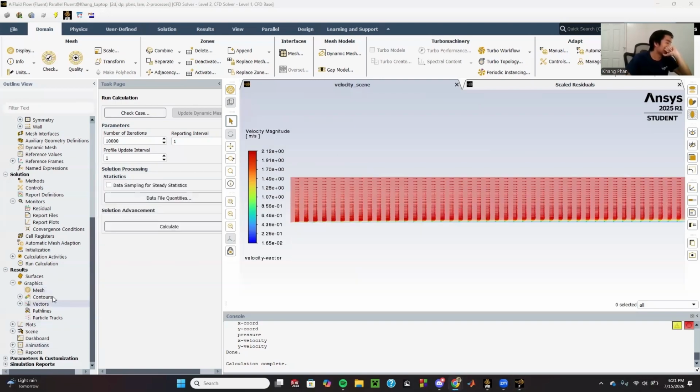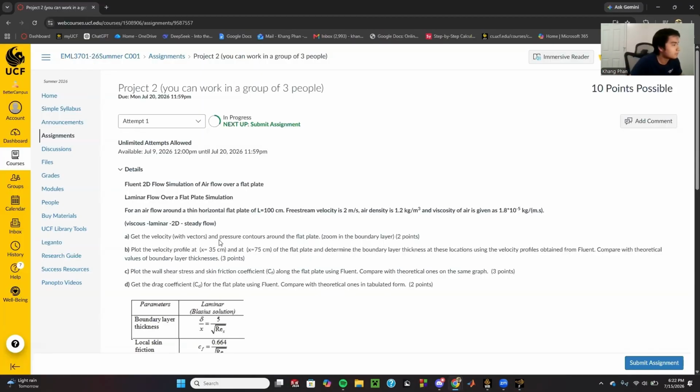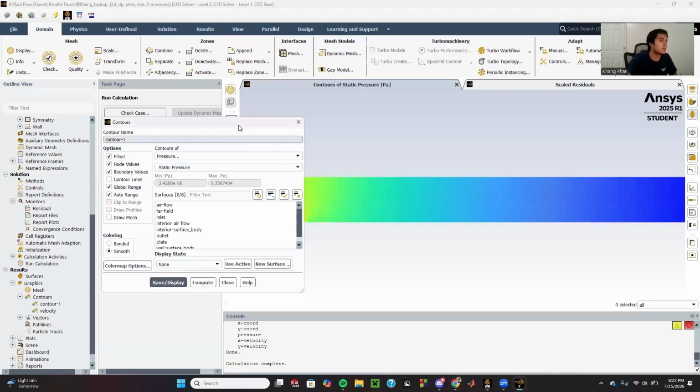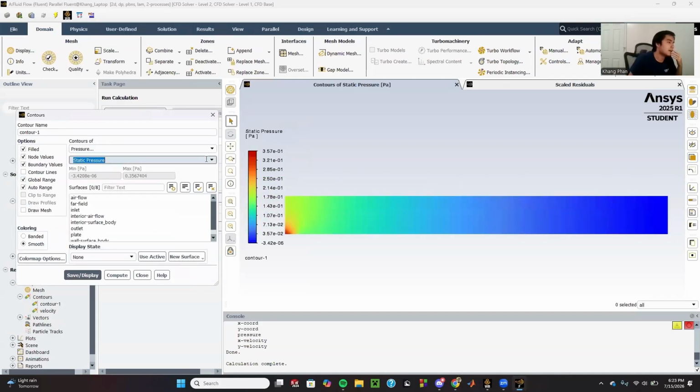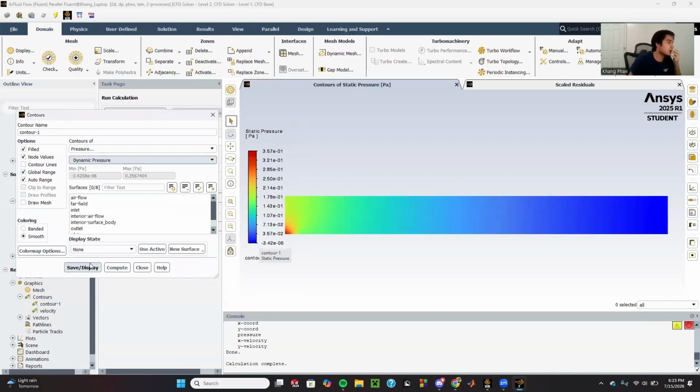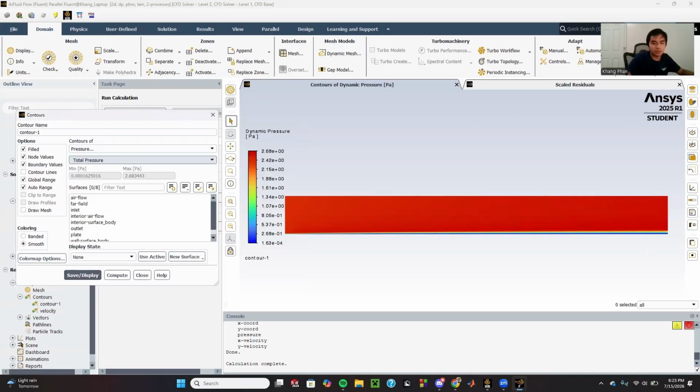Next contours we need will be all of our pressure contours. To do that, we go to contours. Now it's pressure. So after we get the velocity contours, now we need to get the static, the dynamic, and the total pressure. Save display. This is our static contour. Take a screenshot. Now we do the dynamic pressure and screenshot it. Here's our dynamic. And then our total pressure. And then here's our total pressure.